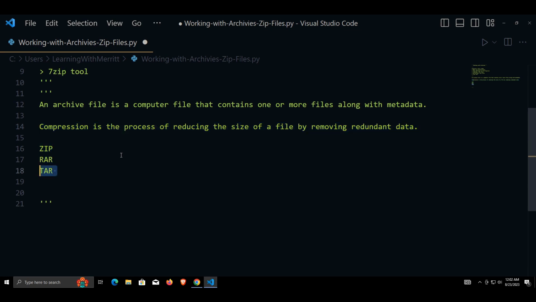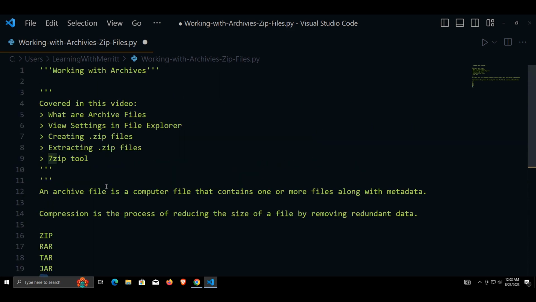Here are some different compression file types that we may see. Zip is probably the most common. We will see .rar, .tar, .jar, and .7z. .7z will be for 7-zip files we will talk about in a minute. Like I said, zip is the most common. Jar is like a Java archive. You'll see those for the Java programming language. Anyway, they all have their special uses, but it is important to understand that all of these are archive files of some sort. So let's take a look at how we create a zip file.